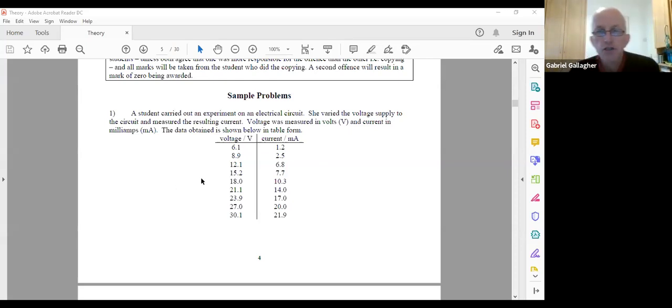A student, so these are some fake experimental values. A student carried out an experiment in an electrical circuit. You are going to do this experiment not as part of engineering science, but you'll definitely do it as part of an electrical module at some stage. She varied the voltage supply to the circuit and measured the resultant current. Voltage was measured in volts and current in milliamps.